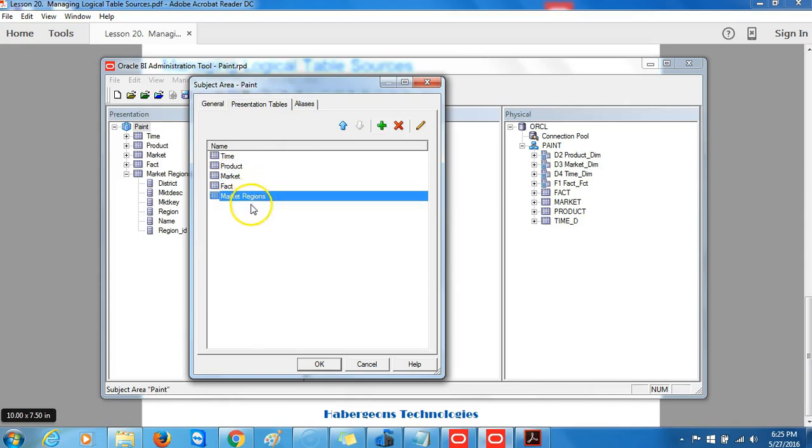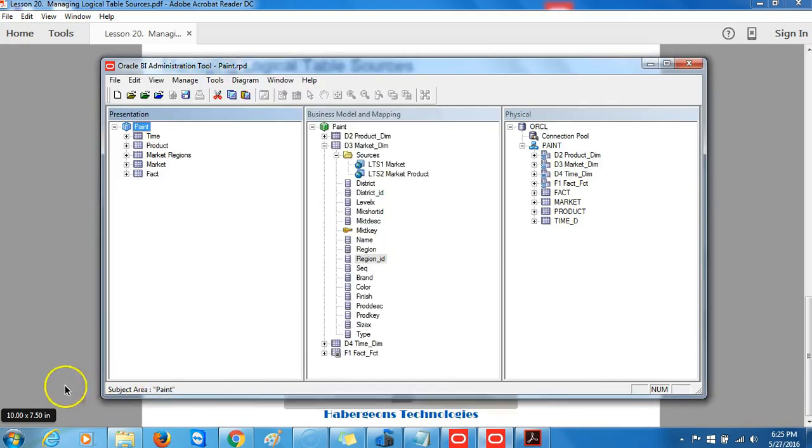So we'll select the market regions table and use the up arrow to move the table 2 spots up. You will notice that market regions table was previously at the bottom and has been moved 2 steps up. So this is where we want it to be placed. So after that has been done, you click OK to close the paint subject area. You now have 2 presentation tables, market and market regions, mapped to the same logical table, D3 market. The D3 market logical table is mapped to 2 physical sources, D3 market and D2 product.